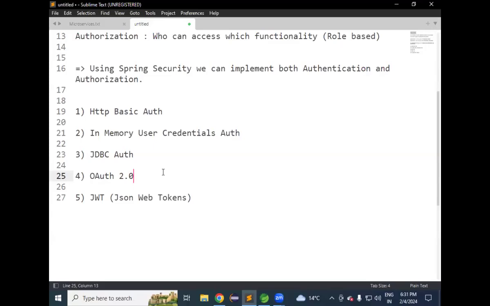So we are discussing about OAuth, right? If you want to access one application by using another application account, then we are going to use OAuth. If you want to implement token-based security, then we are going to use this JWT. JWT stands for JSON Web Tokens, right?